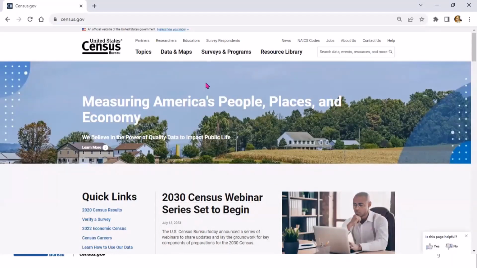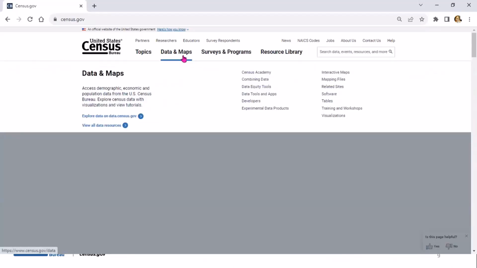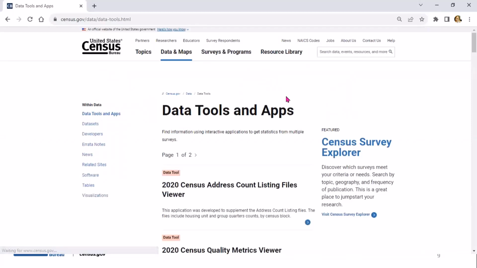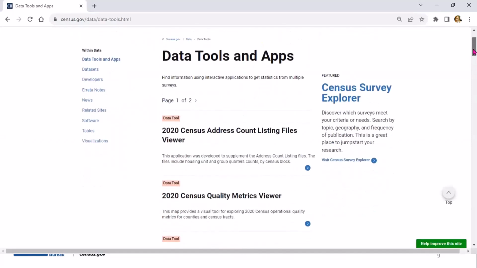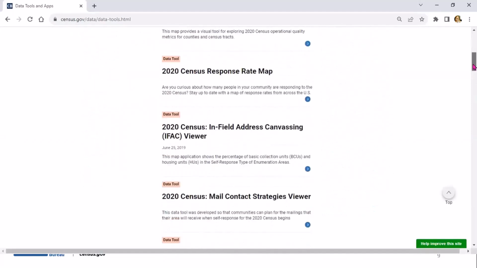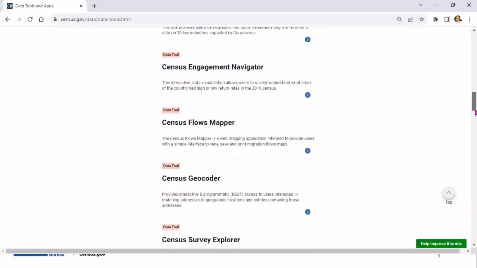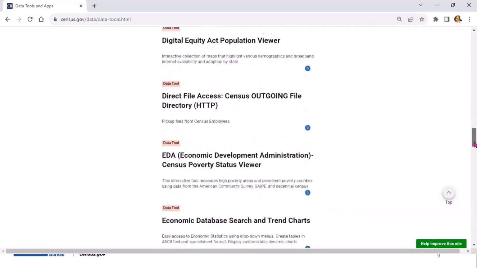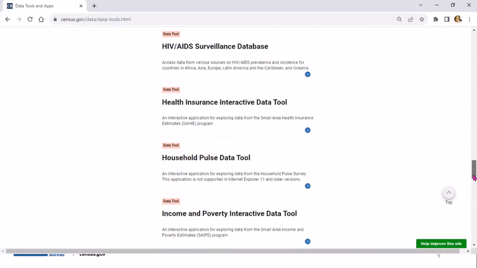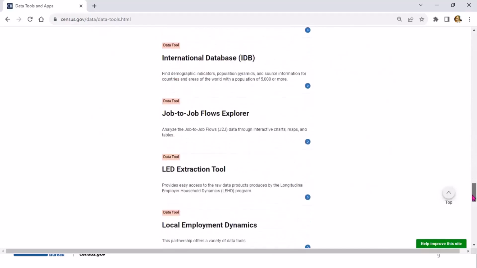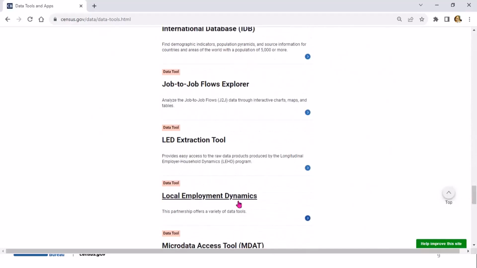And one of the ways to find us is if you click on or hover over Data and Maps, and then go over to Data Tools and Apps. And I'll click on that. And then I'm going to scroll down. Everything is actually alphabetized, so I'm going to scroll down to L, where it says Local Employment Dynamics. And I'll click on that.